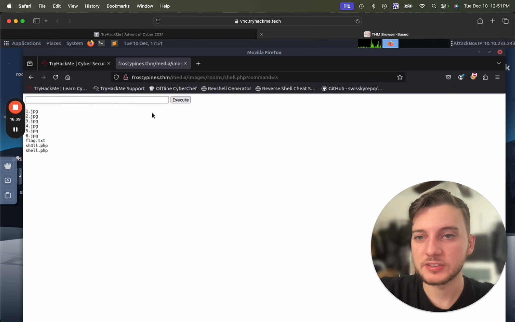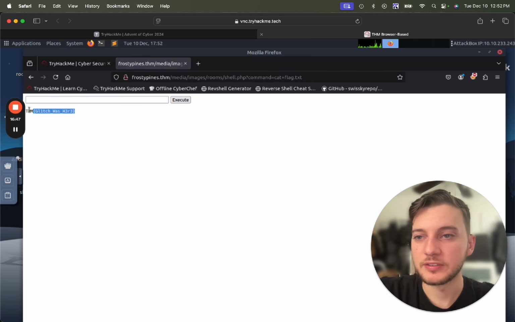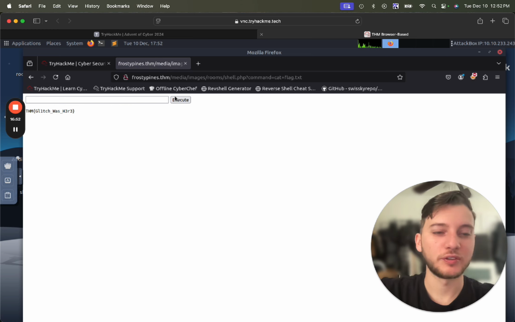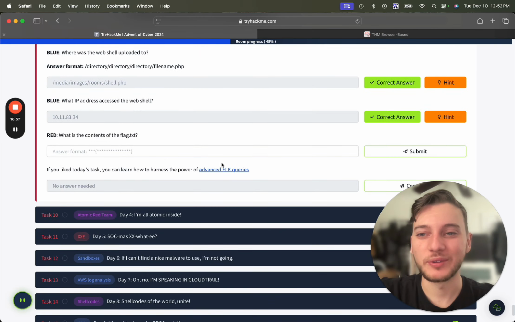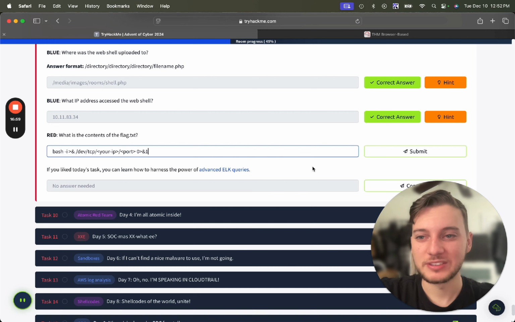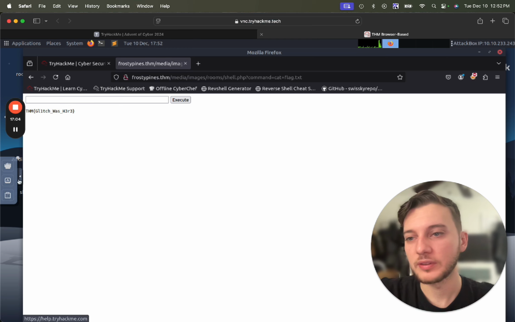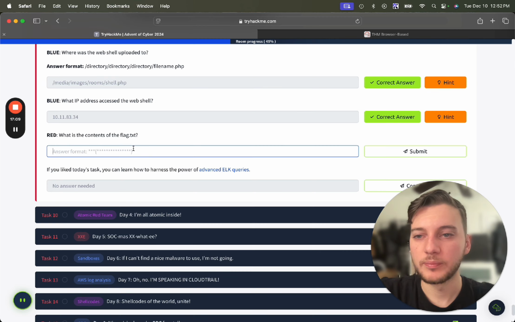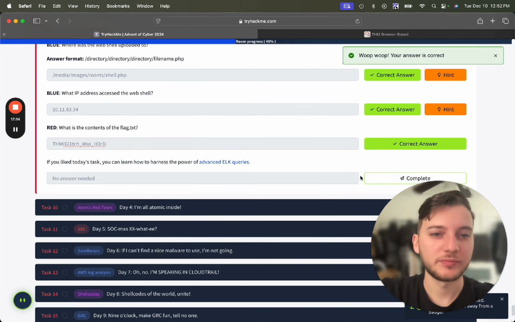So flag.txt, we want to cat that out, and we get the flag. So Glitch was here. He left a fingerprint for us. If you're a hacker, you probably don't want to do that, because then it kind of just points to you. So no, that's not what I wanted to copy. Hold on. Boom. And paste and submit. And there you have it.